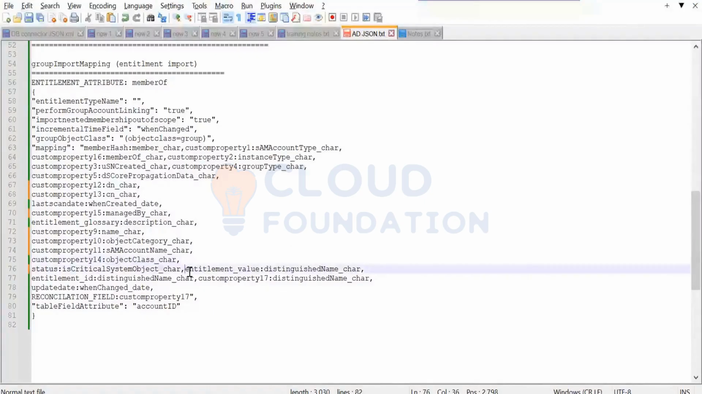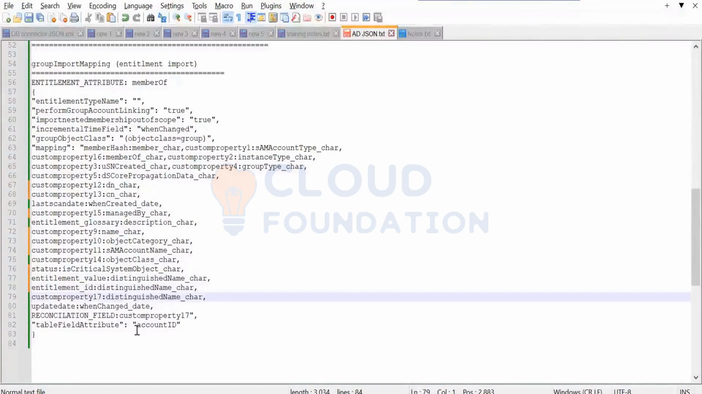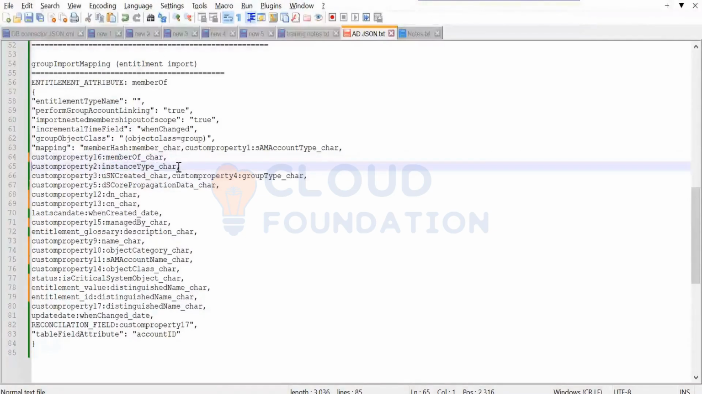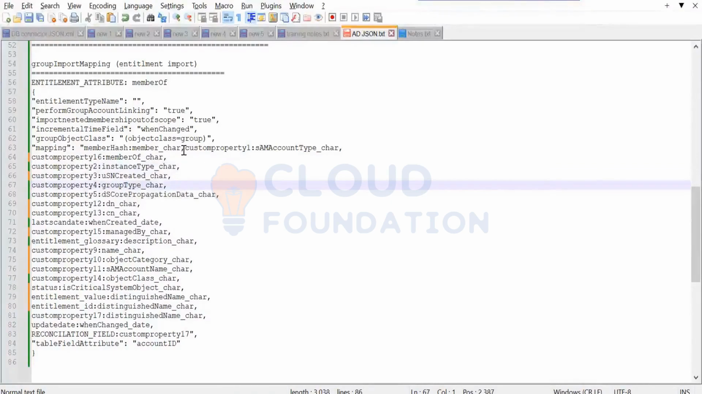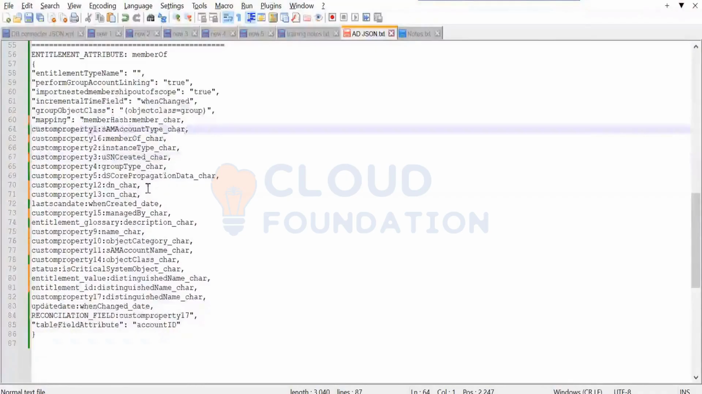What attribute are we passing here? Now these are the attributes. We are leveraging some of the custom property values to bring the members of the implementation when the user was created, or the conversion data. Even here also there are some attributes, and here one more. These are the attributes we are trying to leverage.